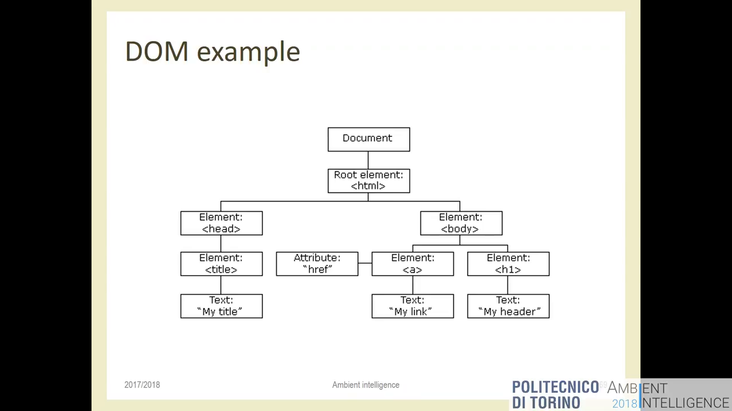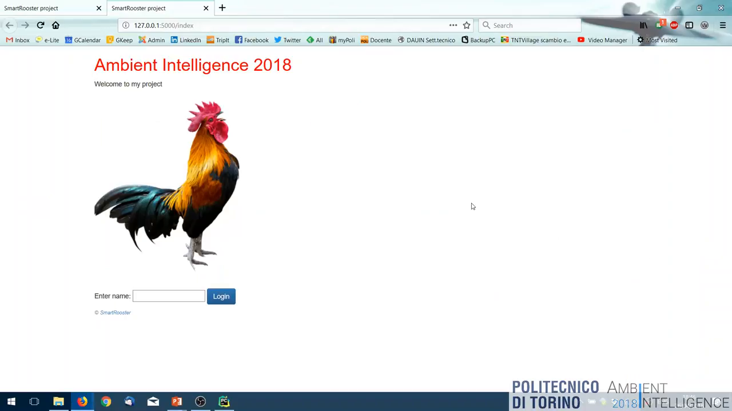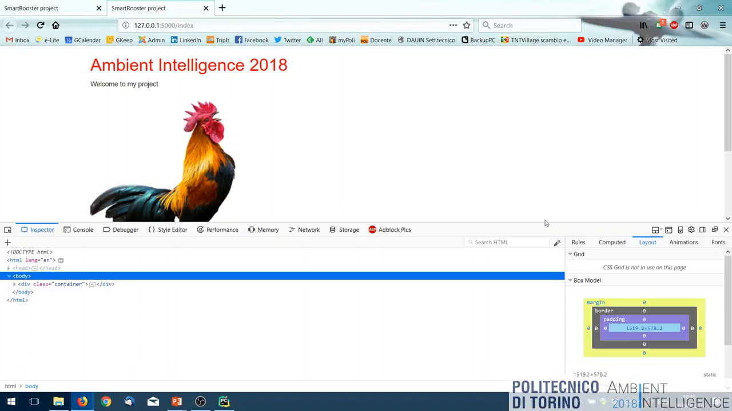So an HTML page is decomposed. It's analyzed by the browser and decomposed in a set of its elements. The HTML element contains head and body, contains a link, the link contains an attribute, and the text inside, and so on. And the browser will show you this.